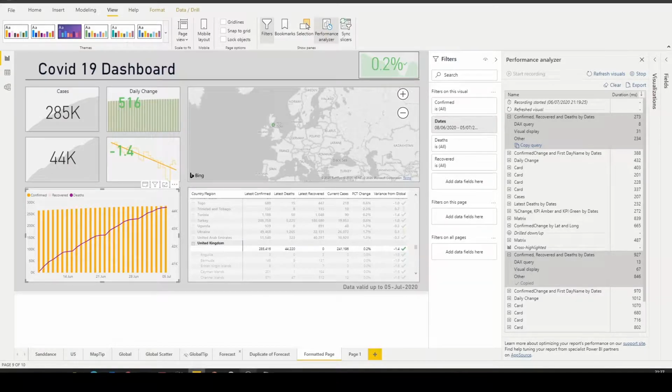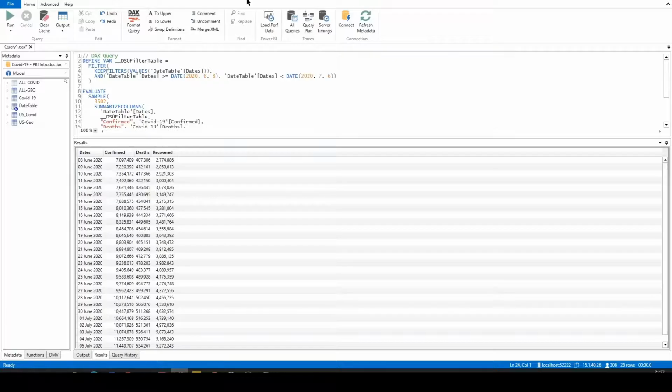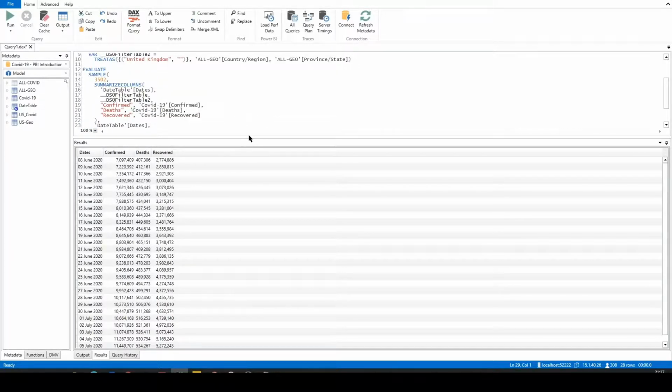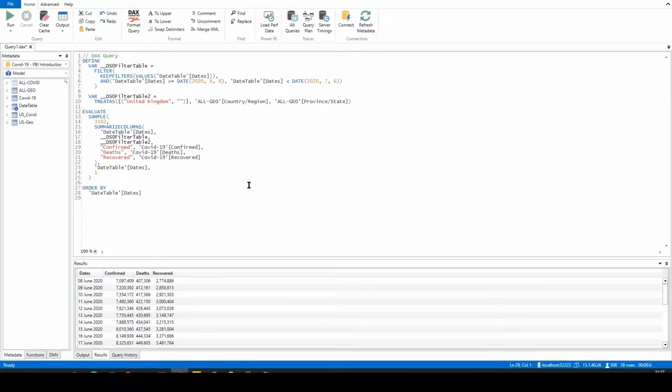Now let's get back to our DAX Studio. Let's replace all this with this one here, and we can now see there's an awful lot more to this, isn't there? So we've now got a filter where it's United Kingdom and the rest is blank, and you see here this TREATAS. TREATAS is something you see in these, and something you want to learn. So we'll have another video on TREATAS at some point, I reckon.